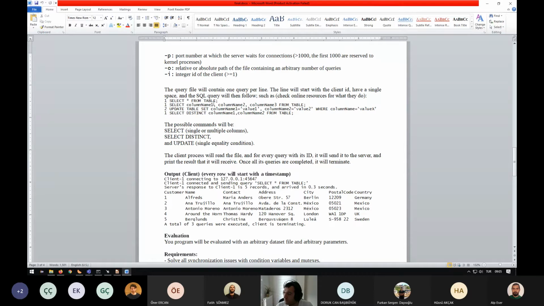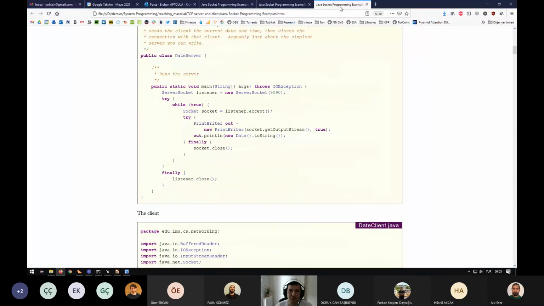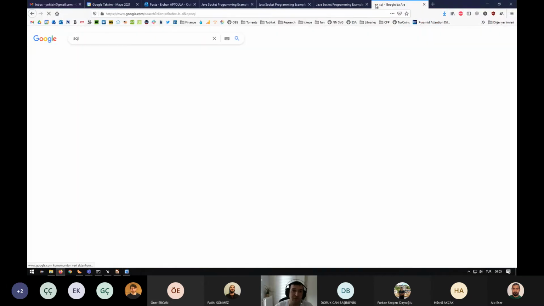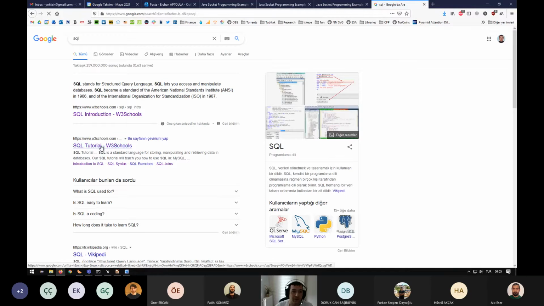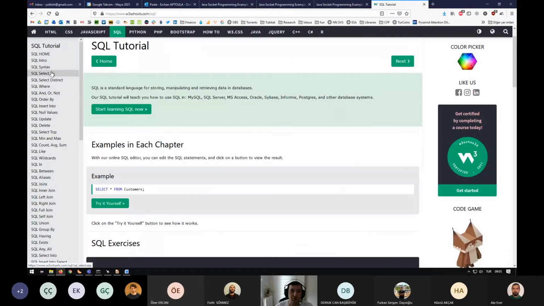For those of you who are not familiar with these queries, I suggest that you just go into Google and type SQL. You will see the courses that they have there. For instance, let's go here and type SQL tutorial. And from here, if you study select and select distinct, as well as update, you will see that there are very easy commands.